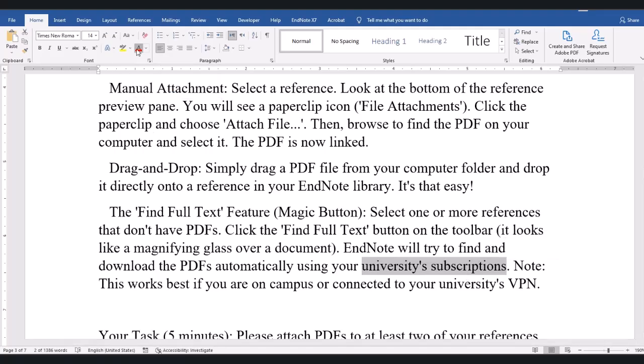I color this red. Note, this works best if you are on a campus or connected to your university VPN. But it does not work in general use. You must be on a university subscription or campus, or connected to your university VPN.